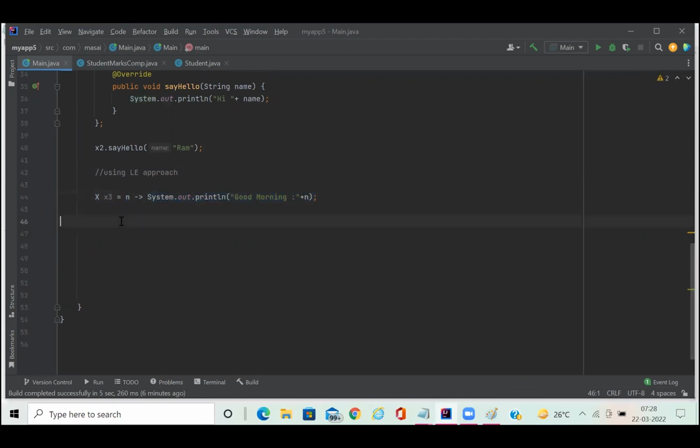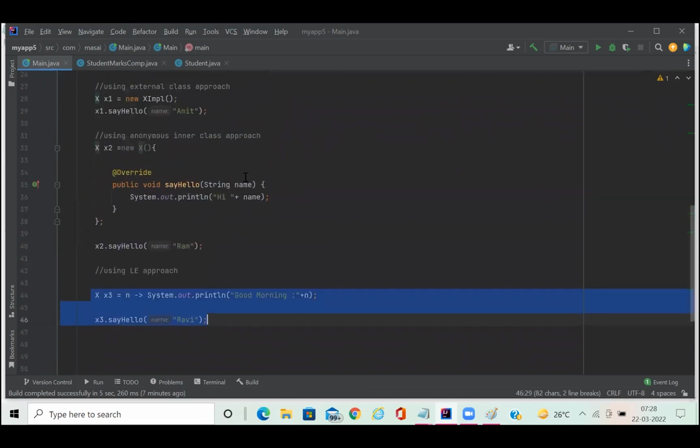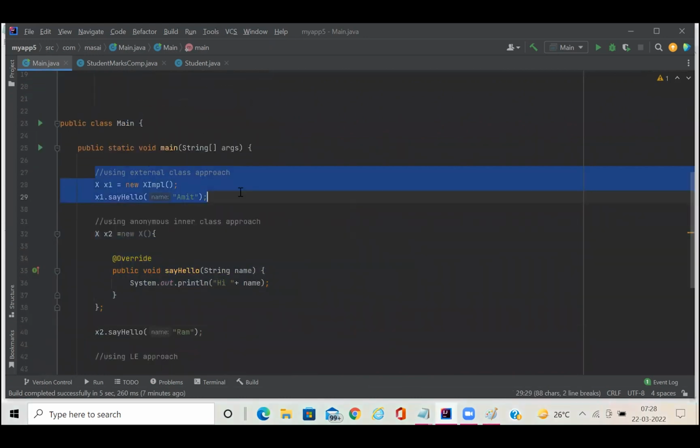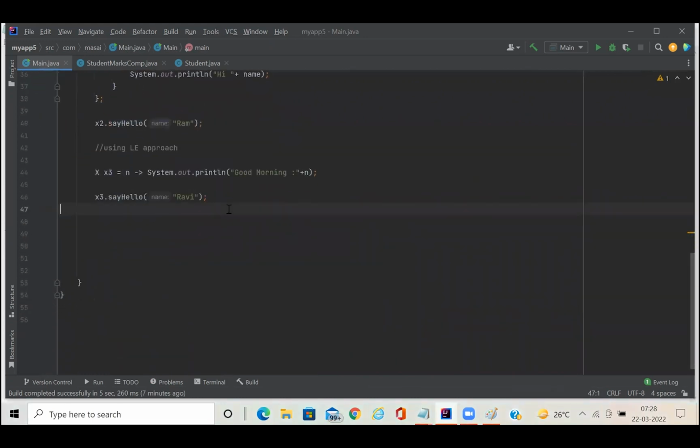And if I call that here, x3 dot say hello and pass any name, let's say Ravi, you'll get the proper output. So you can compare this lambda expression approach with the anonymous inner class approach and even your external class approach. So let's run the program and see that all three outputs will be there.